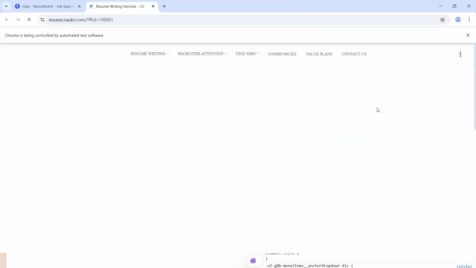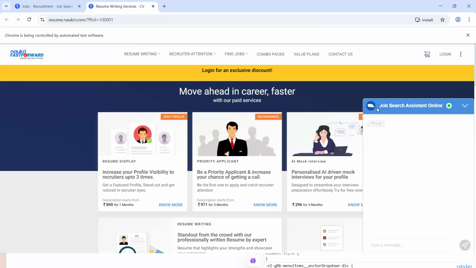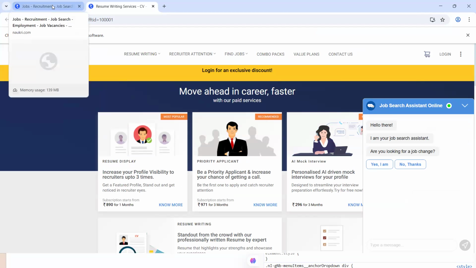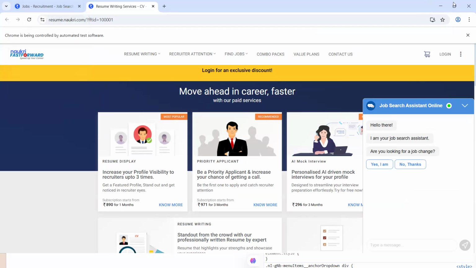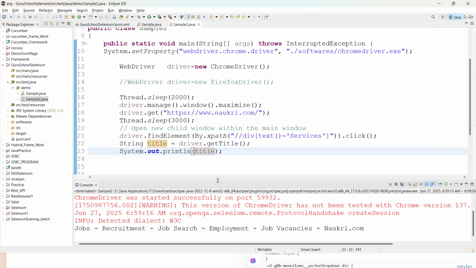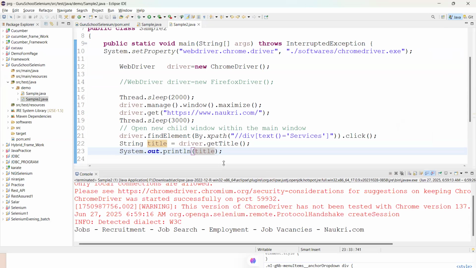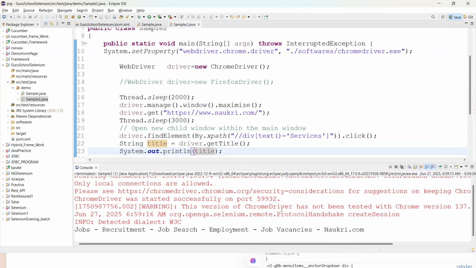So there are two tabs. It has performed the click action on the services. My Selenium is still assuming it has only one tab. Manually you are opening the two tabs, but my Selenium's entire control is still on the first page. Manually you can see your control is on the second page. But if I go to my Selenium script, can you see what title is being fetched? Main page title.